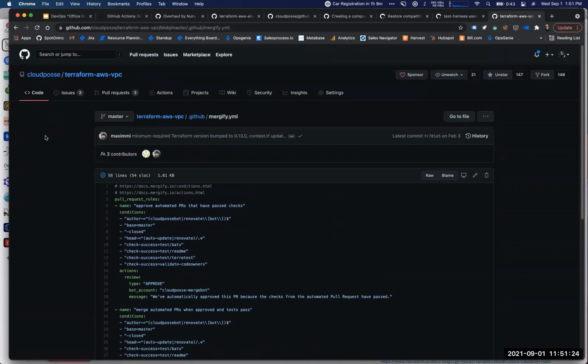Any other questions on GitHub Actions or Composite Actions or Mergify now? All right.